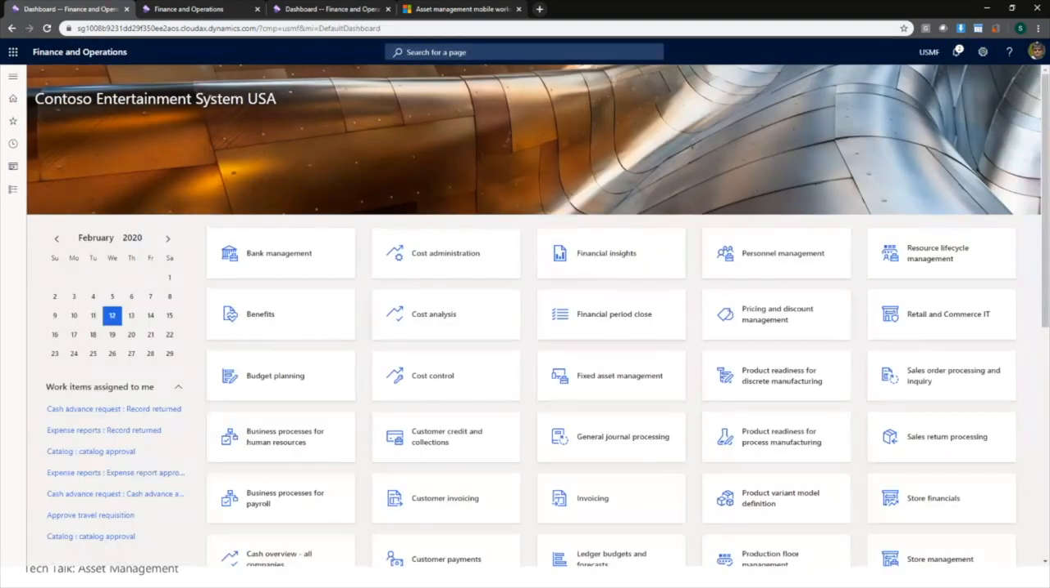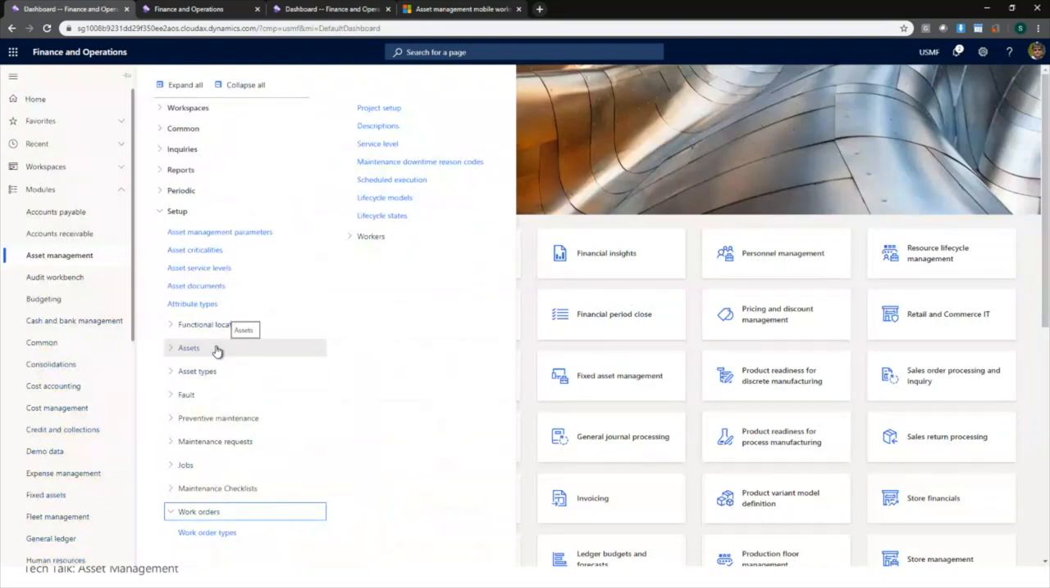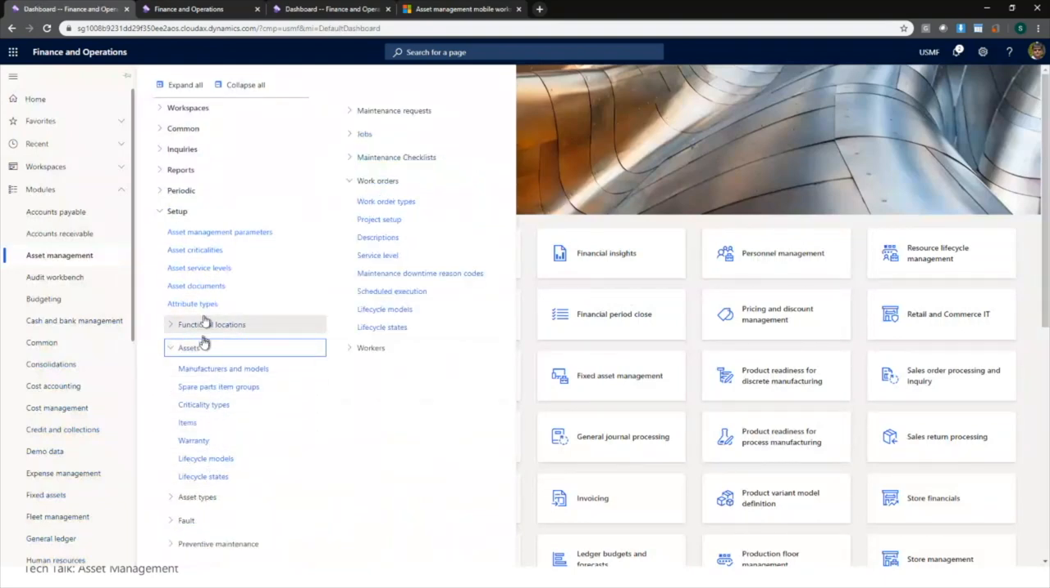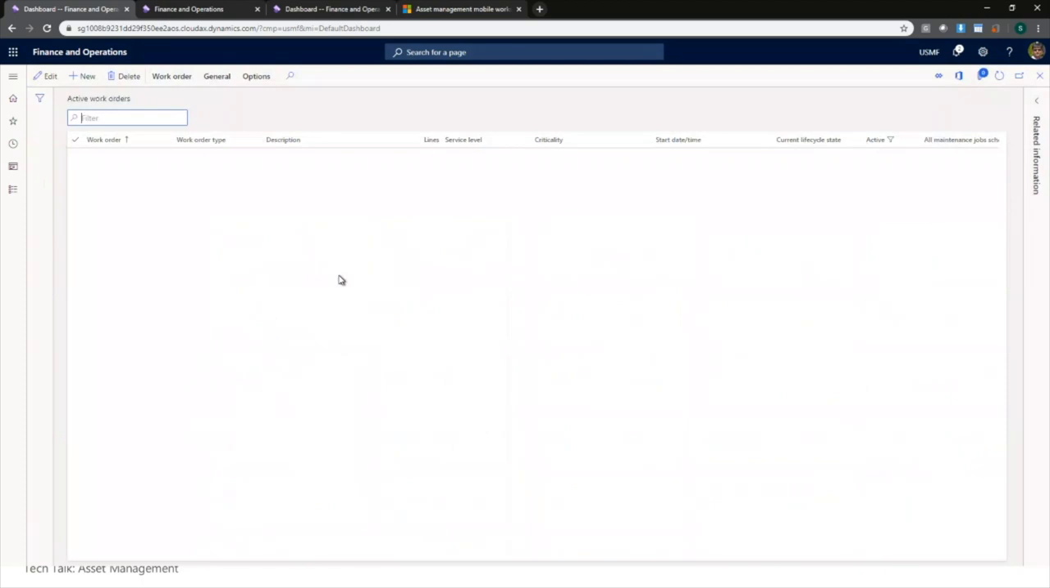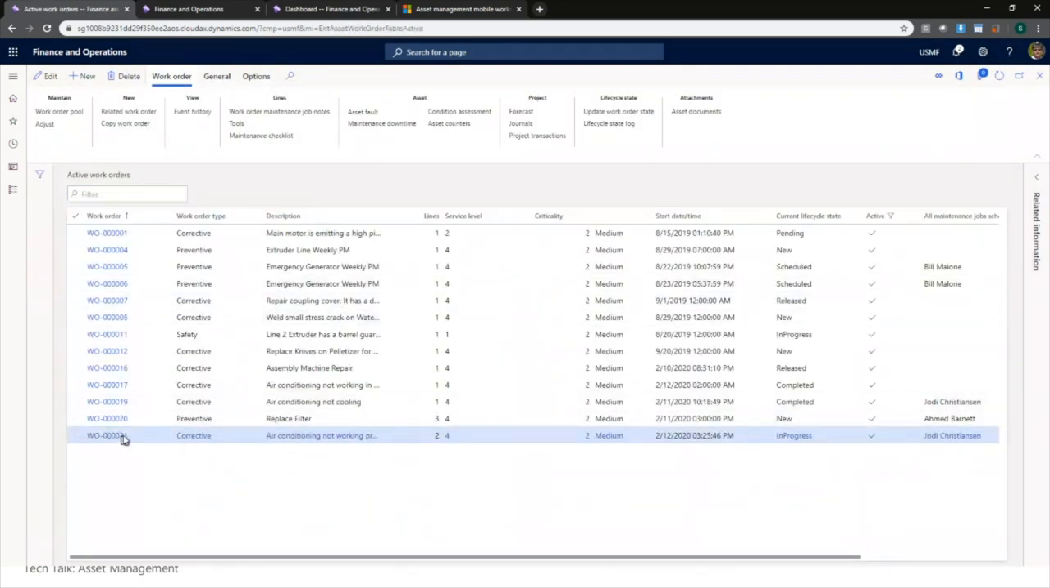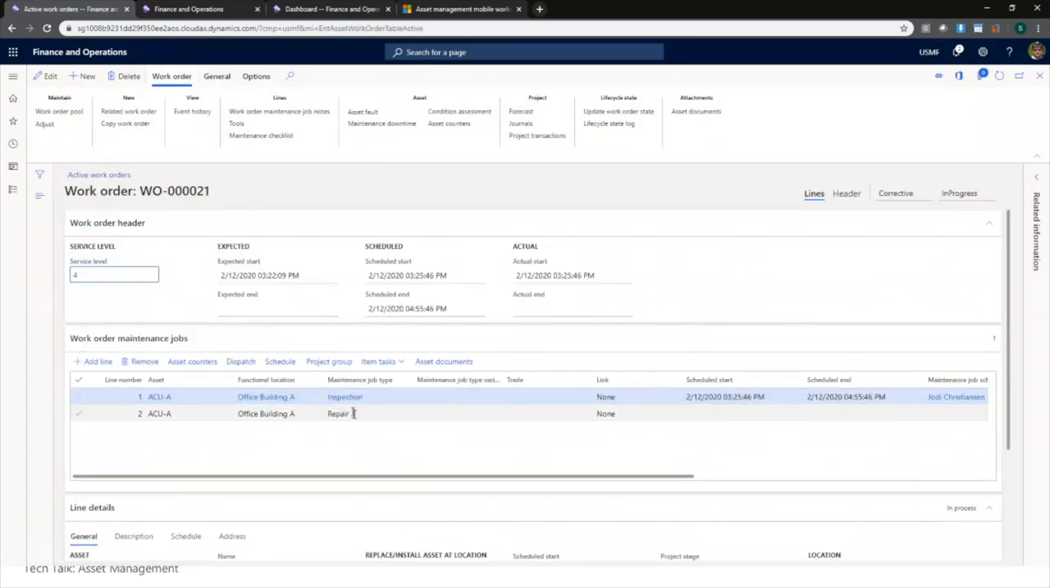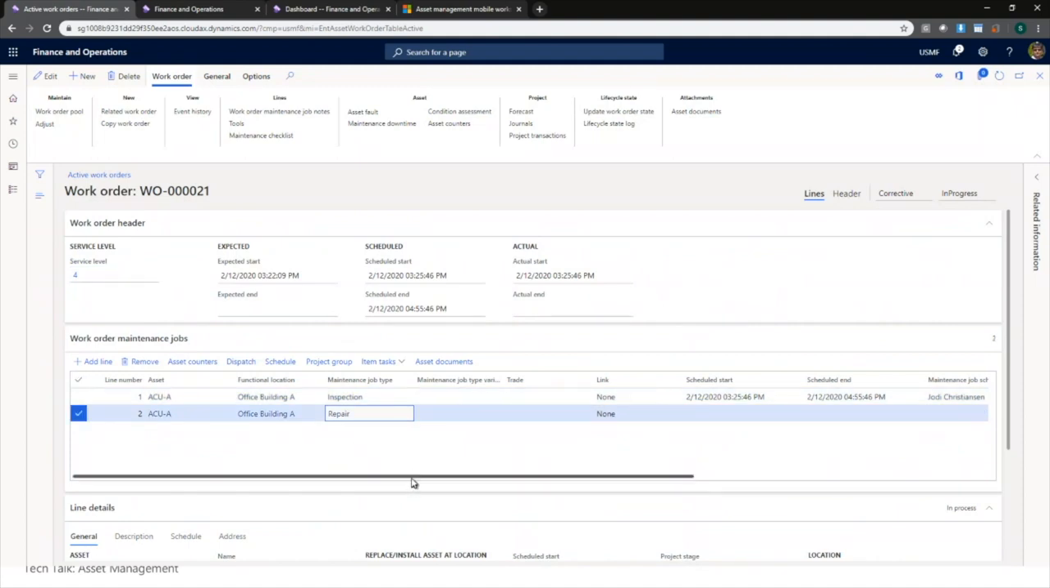Okay, so we had created a work order. And on the work order, we did some inspection and we needed to go and repair something. So we added another line. So let me show you another way you can schedule a resource to go for the repair. You can always use dispatch and select a person who should go and work on it, or you can use the schedule board.